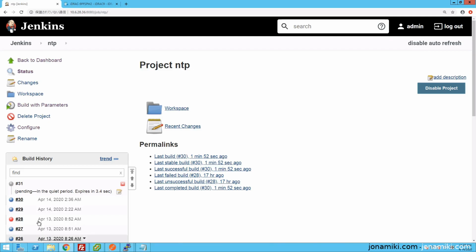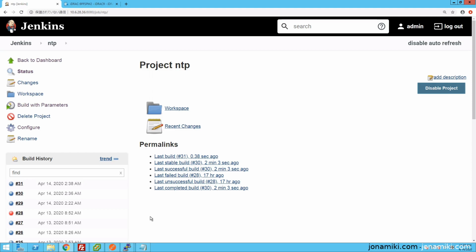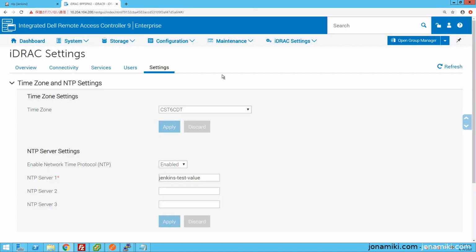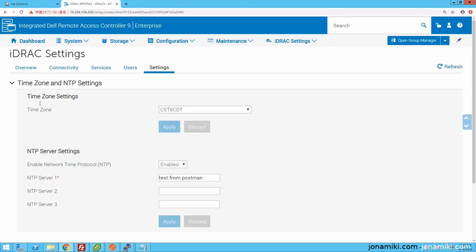If we look at Jenkins, we can see here now that it has accepted that API call as a trigger for our project. And that is now finished. So again, if we go back and look at the iDRAC and refresh this page, we should see that the value has now again been updated. And there you go. So it is possible now to trigger Jenkins from the outside using an API.